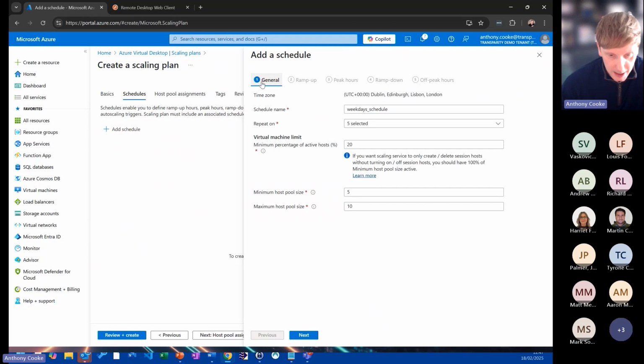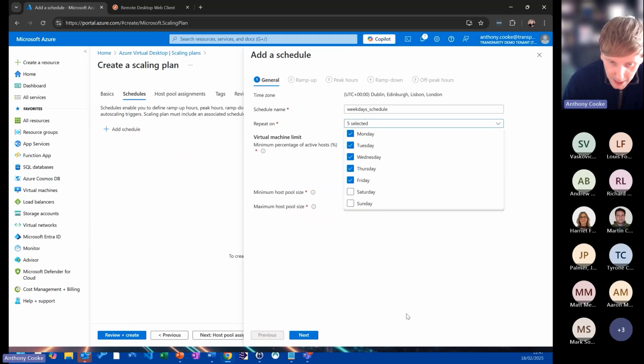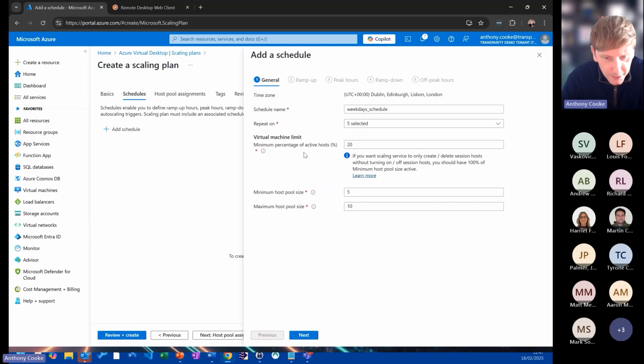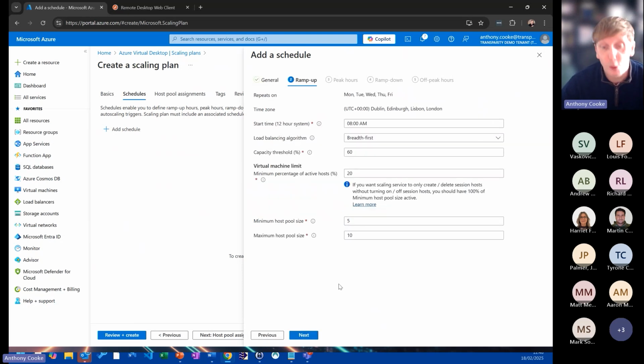you basically create a general schedule. So what's its name? How often will this be repeated? Monday to Friday. What's the minimum percentage of hosts? So if I had those 10 hosts and I wanted always to have a minimum of 2, I can put that as 20%. And then I can set a minimum and a maximum size. And where the magic starts to happen and where you could start saving significant costs is tell it at 8 o'clock to start to build up the machines. And you could say to it, once the machine gets to 60% capacity, for example, start the next one.